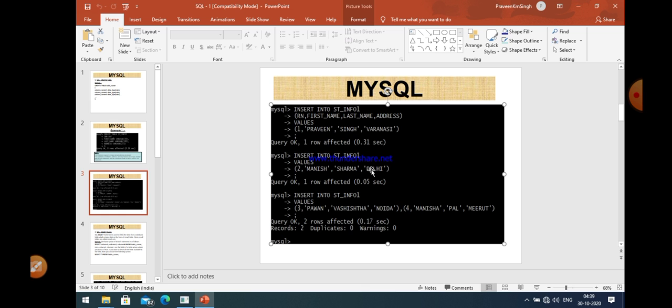Now, the third important thing: if I want to insert more than one record at the same time, that is also possible. Just write insert into table name, and after that, if you want to mention the columns, you can do it. And if you want to insert the data into all columns, then you don't need to write the column names. After that just write the keyword values, and then within parentheses you can write different records and separate all those records by a comma sign.